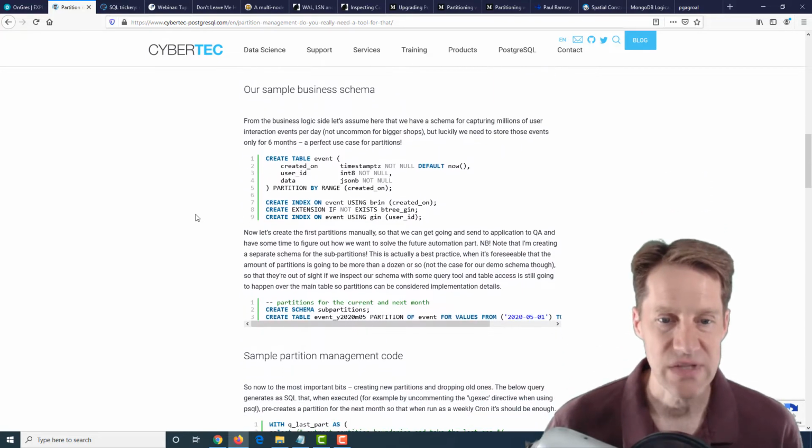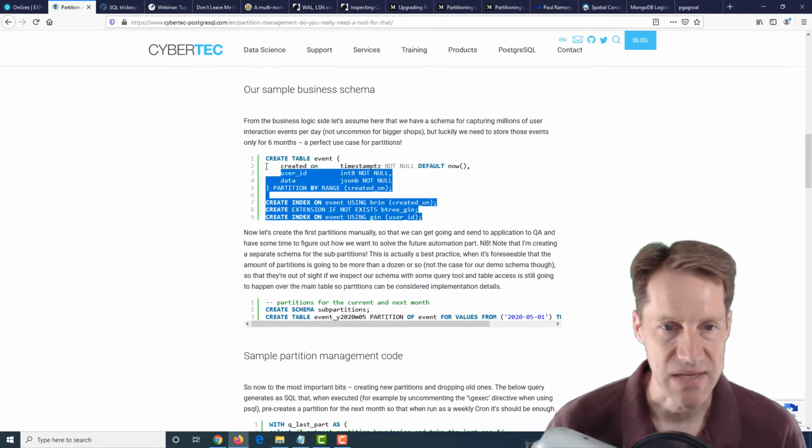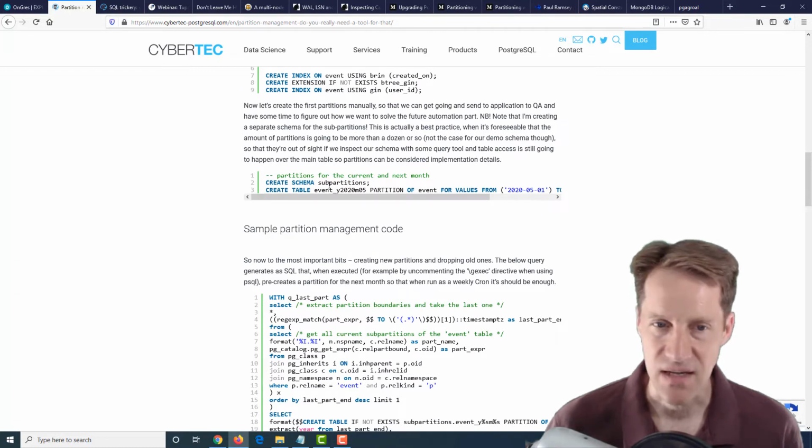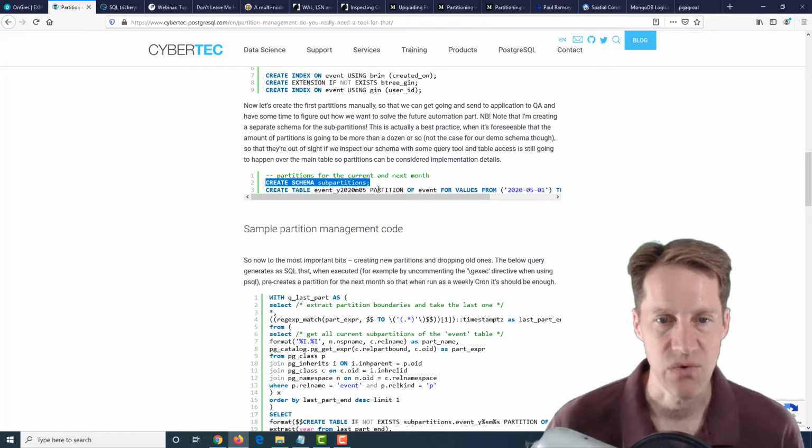There are tools that can do it, but just to do it in PostgreSQL, they have a basic table and created some indexes. An interesting thing I hadn't seen anyone do here: he actually created a separate schema for these subpartitions so it doesn't pollute your primary schema. So that's a pretty interesting proposal.